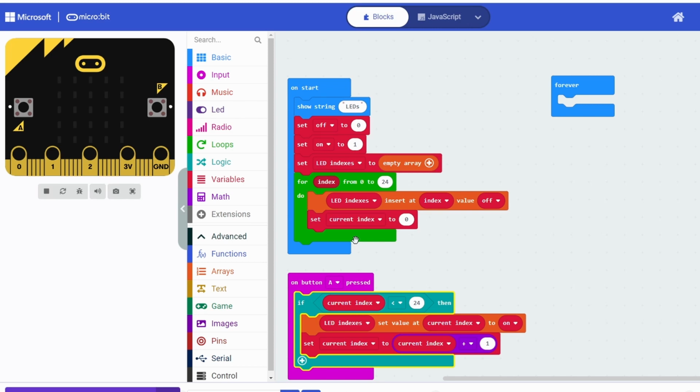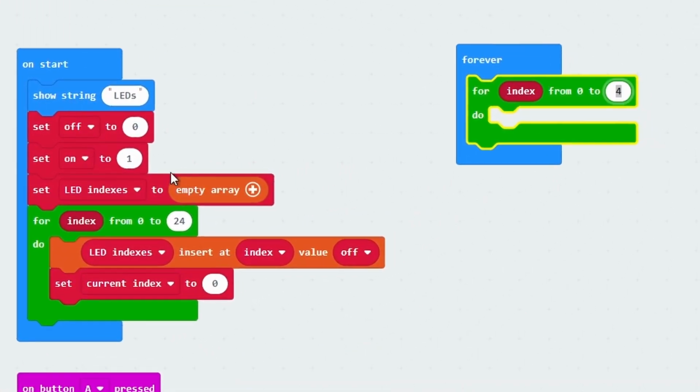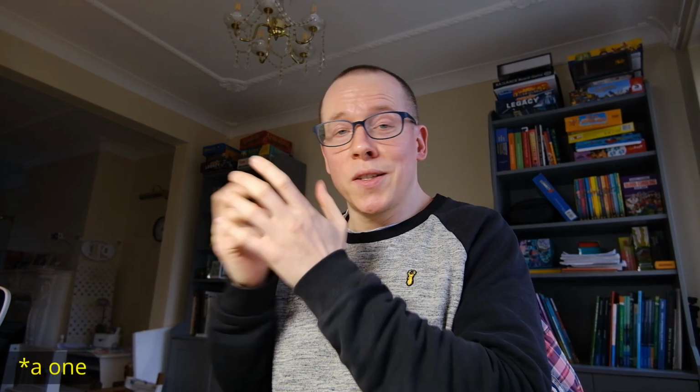Now we want to get the computer to turn on or turn off the LEDs. And to do that, we are going to use another loop. We're going to say for index from 0 to 24. And then what we're going to do is divide the information that we've got into two things. We're going to look inside the LED indexes array. And if the number is 0, then we want to turn off that LED. And if the thing that we pull out is on, then we want to turn on that LED.